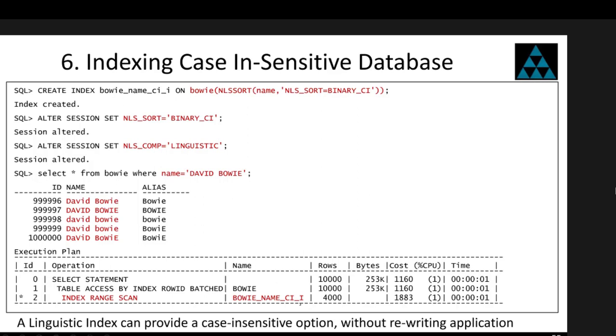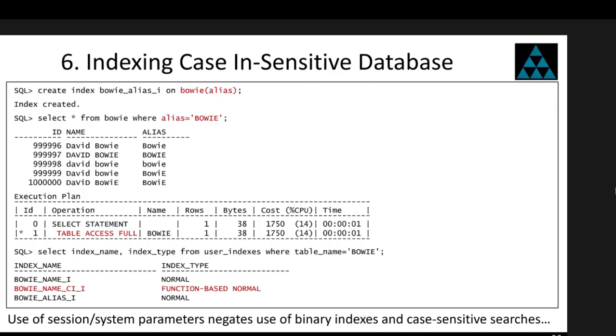But the problem with this is that if I actually have another column where I don't want to do that, I actually want to do a binary search. So here I create a normal binary index. I don't have any of that sort of linguistic rubbish in there. But because my session is set to do linguistic searches and I say alias equal to Bowie, it says, no, I'm going to find all cases of Bowie. Even though I don't want that, I just want the uppercase Bowie in this example. So it's kind of like all or nothing, one or the other. And it becomes really cumbersome having to swap these session parameters around. And in most cases, people just give up. So it becomes very cumbersome.